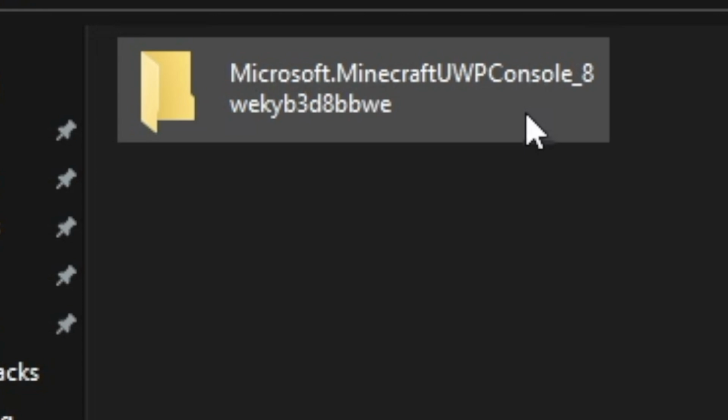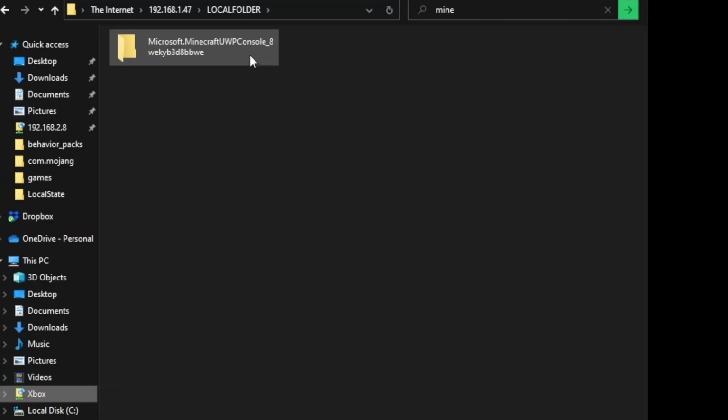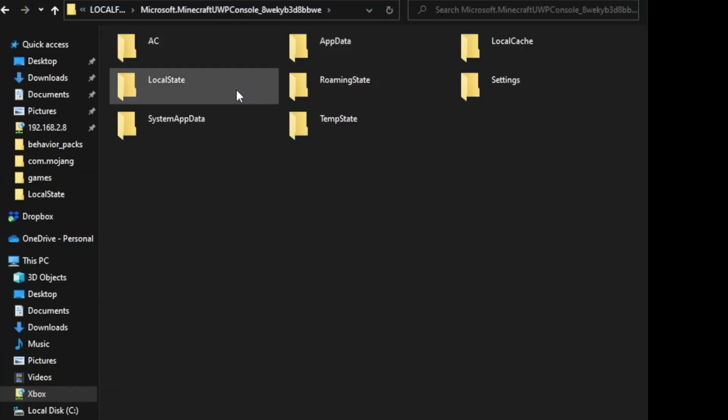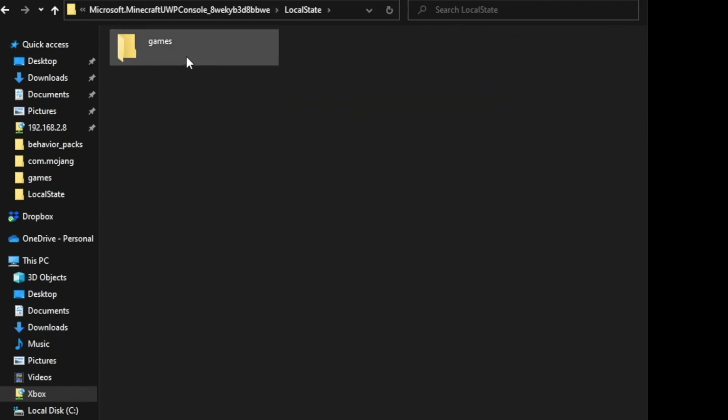It looks like this, UWP, everyone will have it. Go ahead and press on that. Then what you want to do from here is go to where it says local state. Mine's on the left side here. Go ahead, click that. Then you want to go to where it says games. After going to games, you want to go to where it says com.mojang.